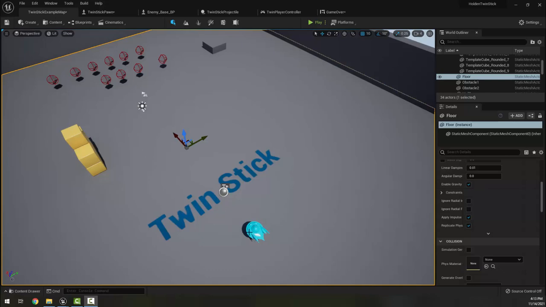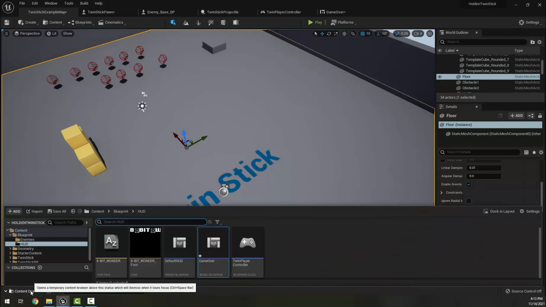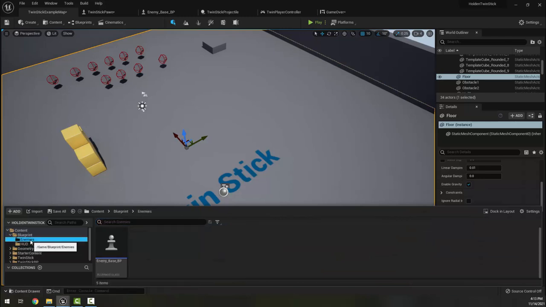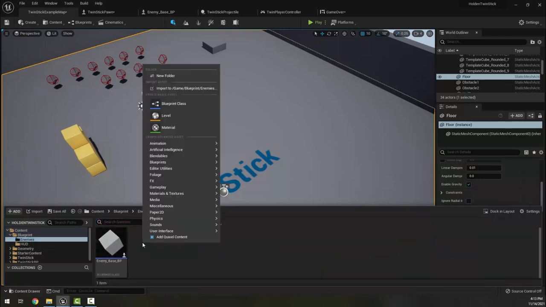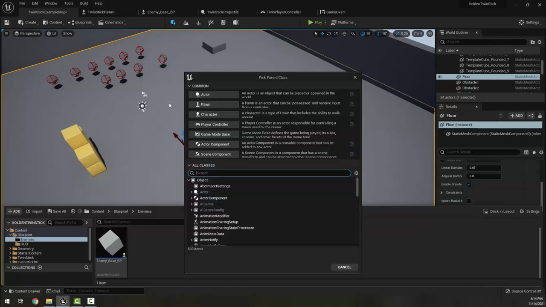Okay, students, so now we've got a working damage system, we've got a working HUD, and we've got our base enemy. It's time to make some enemies that are a bit more dangerous. So I'm going to open my content drawer, and I'm going to go to my enemies folder, and I'm going to right-click and create a new blueprint class.